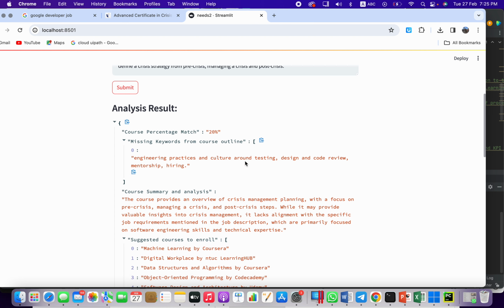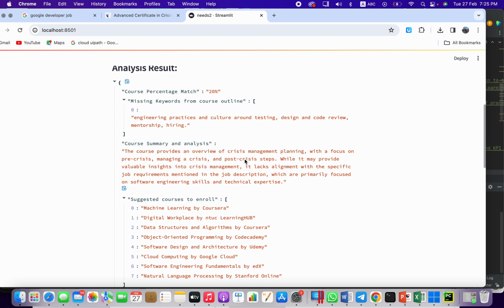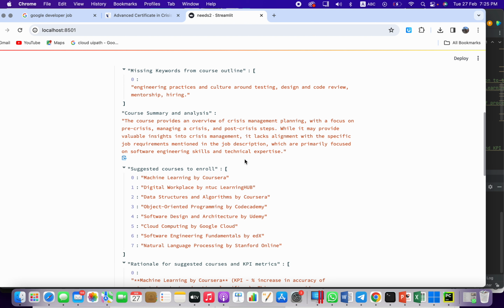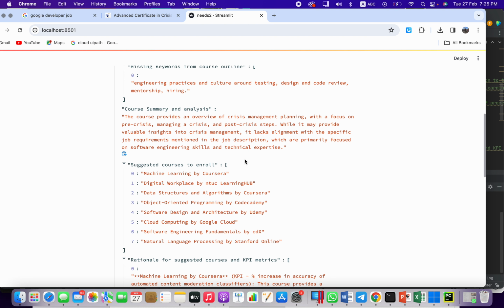So the course provides an overview of crisis management, etc. It also says, while it may provide valuable insights into crisis management, it lacks the alignment with the specific job requirements mentioned in the job description, which is what we want. So since this is not relevant, it has also suggested courses to enroll which are relevant to the job description of a Google software engineer.